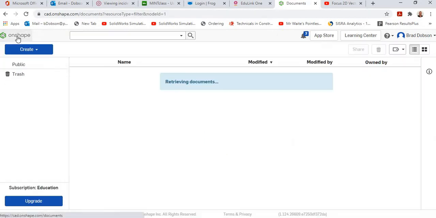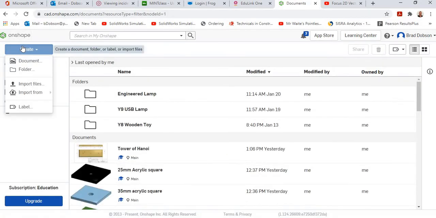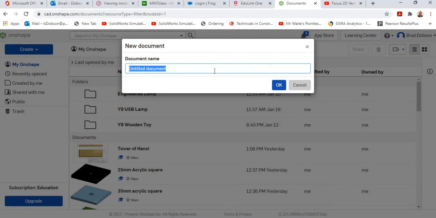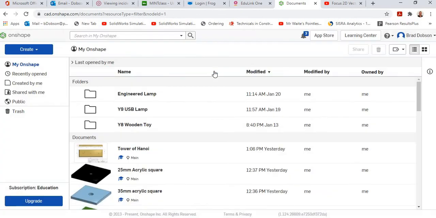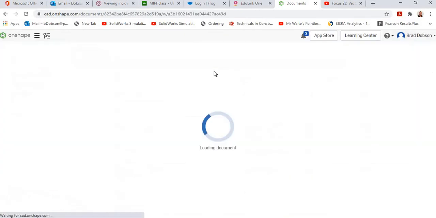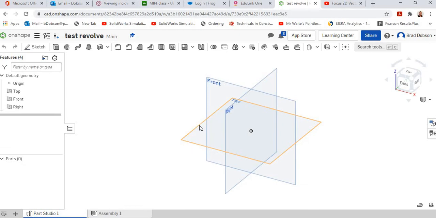So I'm going to start a totally new document. Call it test revolve. So exactly the same principle that we normally start with. So again, we always start off with a sketch.